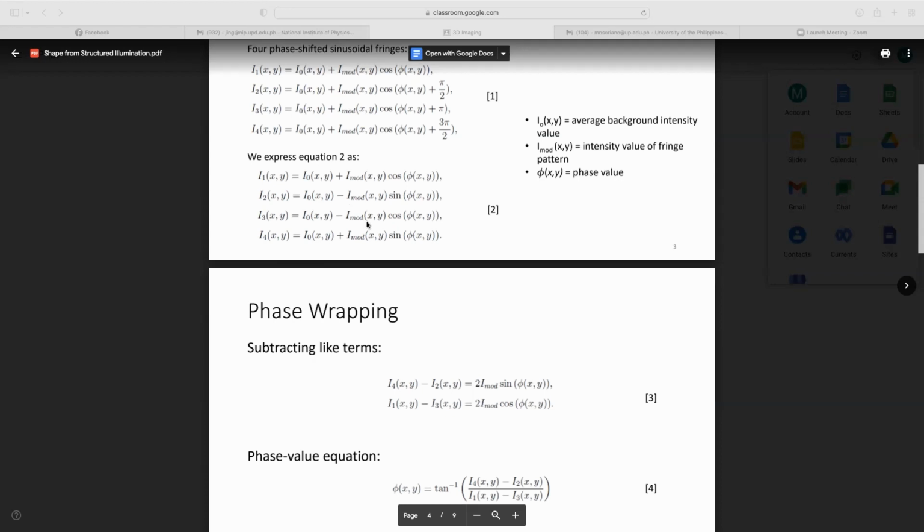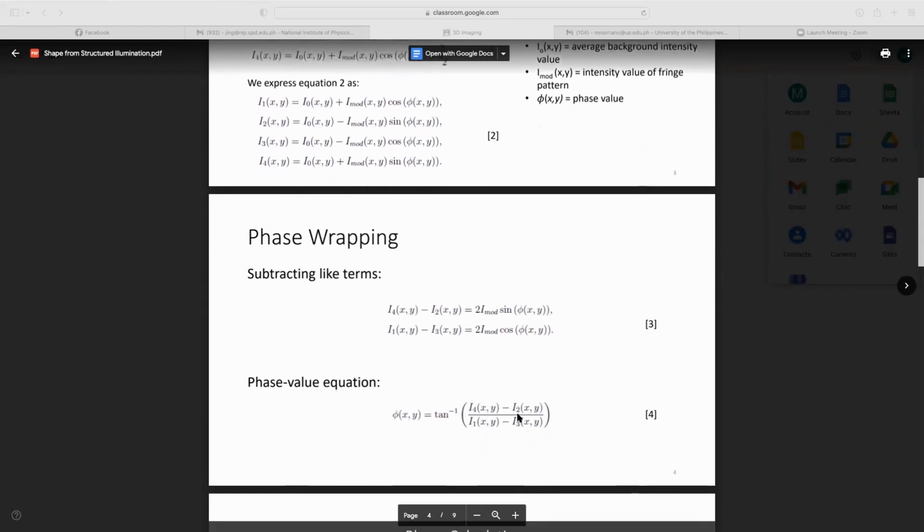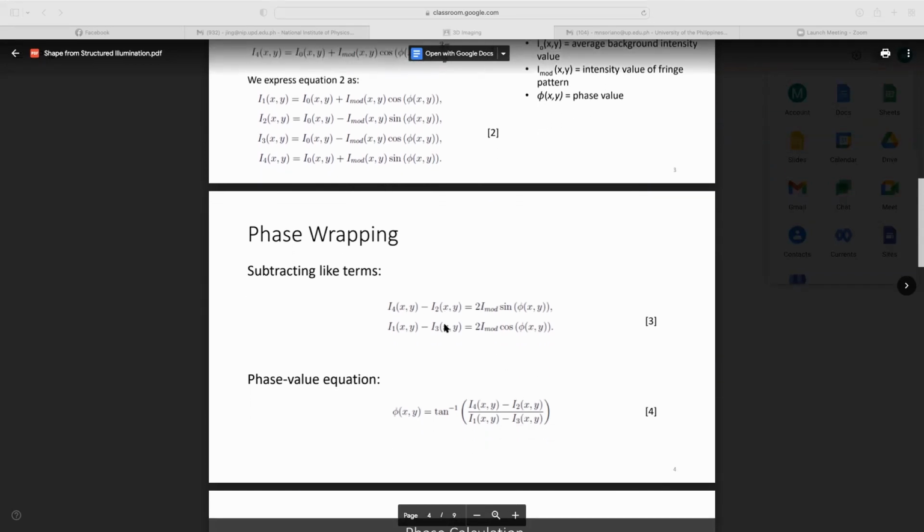I4 minus I2. The I0 will vanish, and then it becomes 2 times I mod, because it is plus minus minus. So it becomes 2 times I mod times sine phi. Same with I1 and I3. If you subtract the 2, then you will get 2 I mod cosine of phi. Now you can take the ratio of these two, because that's a sine and that's a cosine, so that would be a tangent. And then you can calculate the phi.